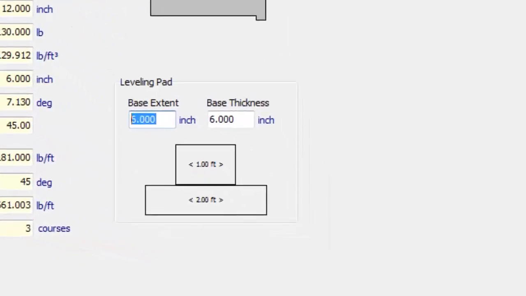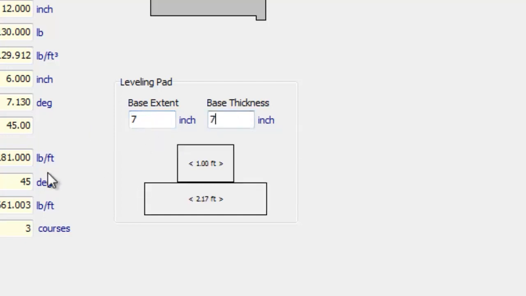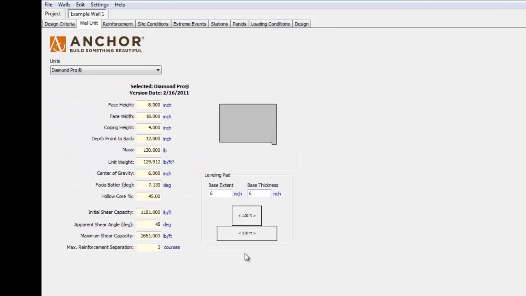At the bottom of the Wall Unit tab, we have the option of inputting the size of the granular base for the wall. Simply input the base extent, or distance the base extends out in front and behind the block, and the base thickness. This is only used for quantity calculations and bearing capacity calculations for conventional walls. Now we will move to the next tab, Reinforcement.